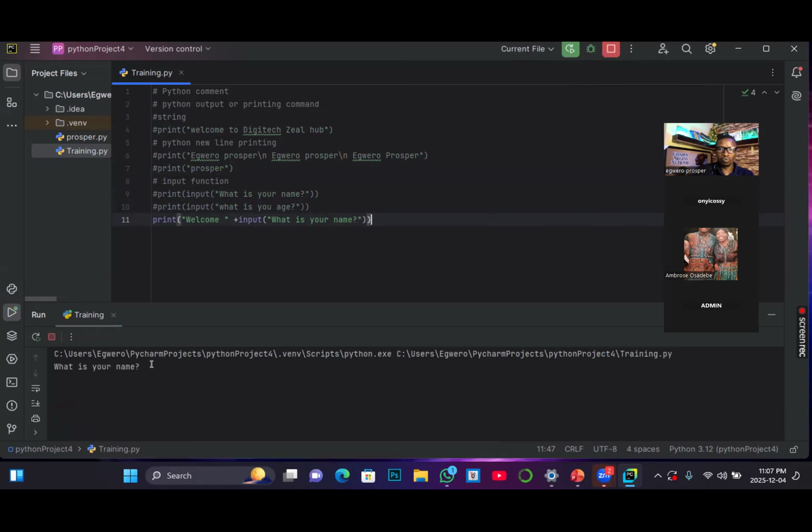So I have: what is your name? Then my name is Prosper. Can you see now? Welcome Prosper. I have already programmed this. Remember how I captured it. Make sure that you write it in your note. So you acknowledge it as a string first.